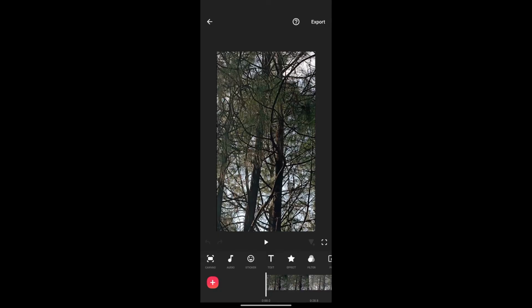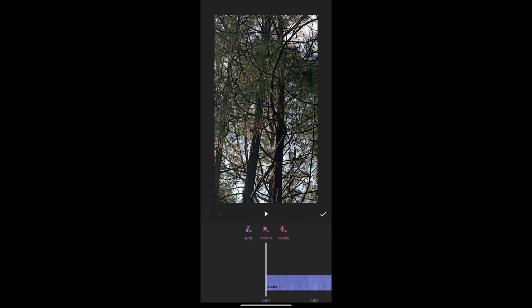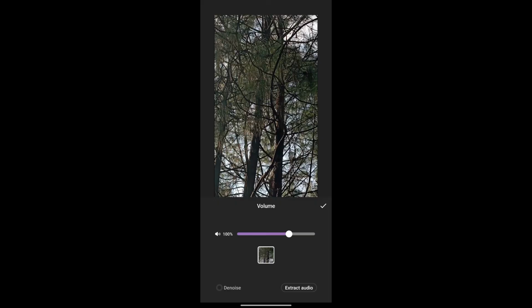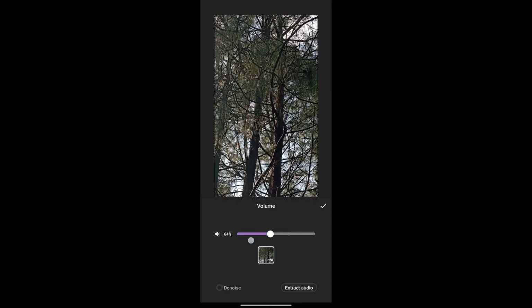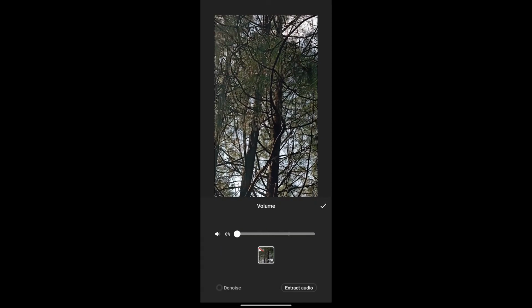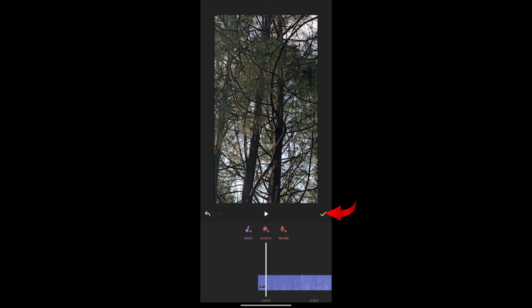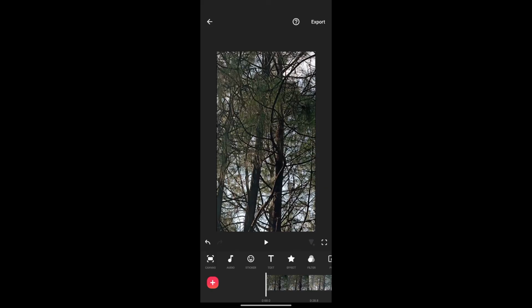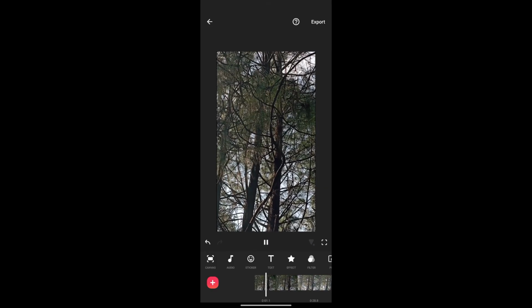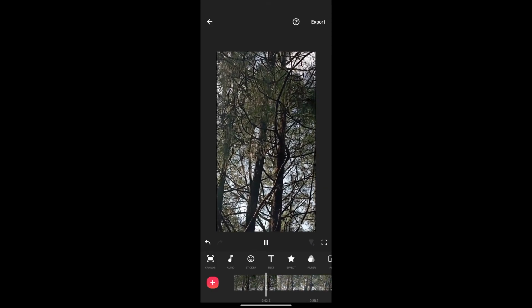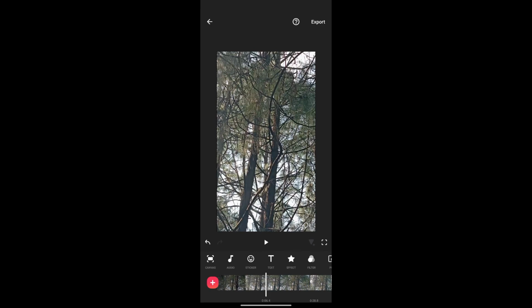Now, to remove the audio from this video, simply click on Audio and select the video, and here you can see the volume slider. Simply take it all the way to 0 and click here to save changes. And again, click here. And now if we play the video, it has no sound. And just like that, we can remove audio from a video in InShot.